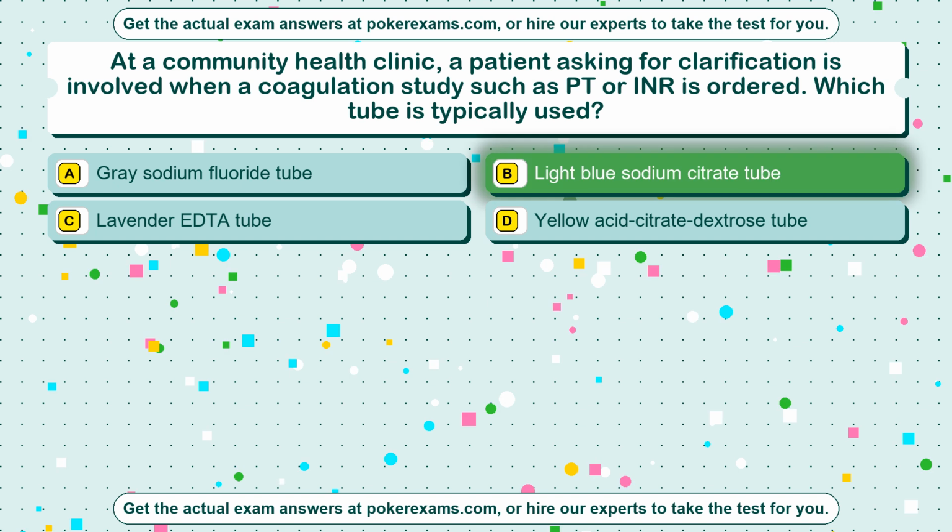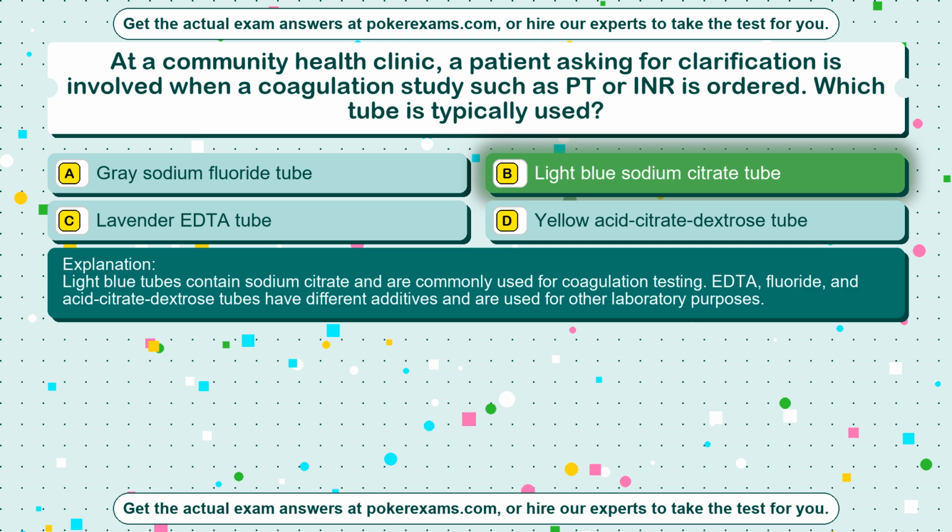The correct answer is option B, light blue sodium citrate tube. Light blue tubes contain sodium citrate and are commonly used for coagulation testing. EDTA, fluoride, and acid citrate dextrose tubes have different additives and are used for other laboratory purposes.